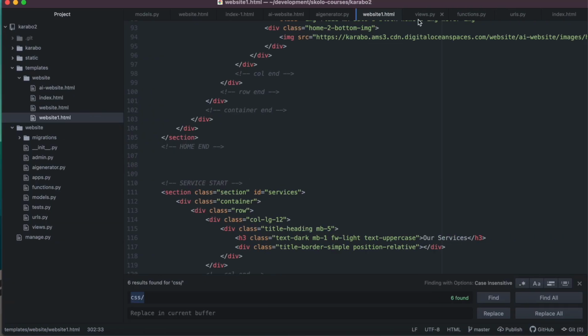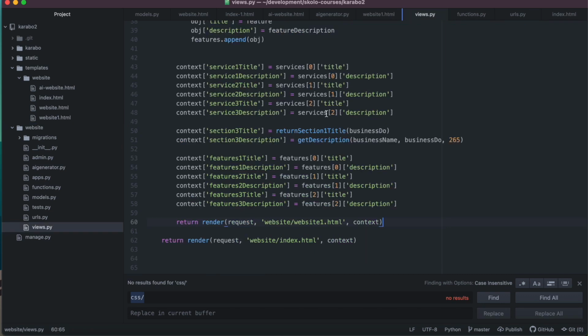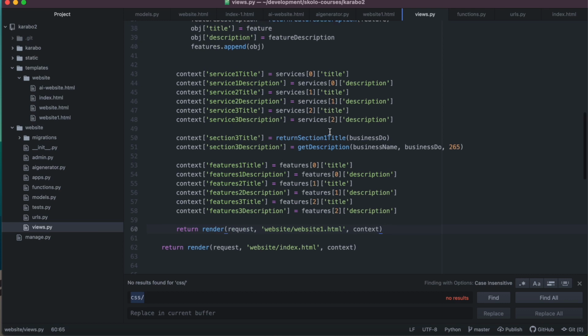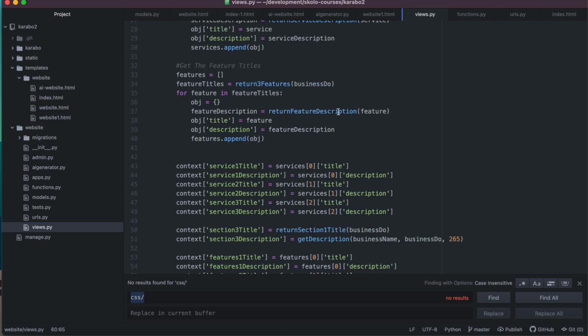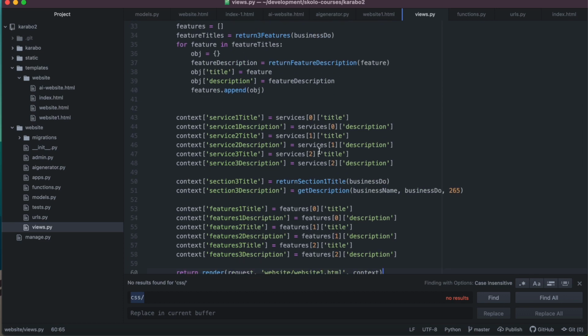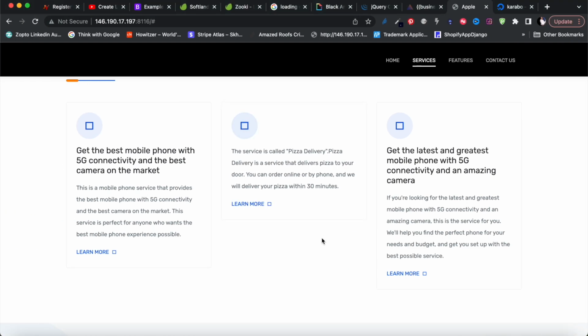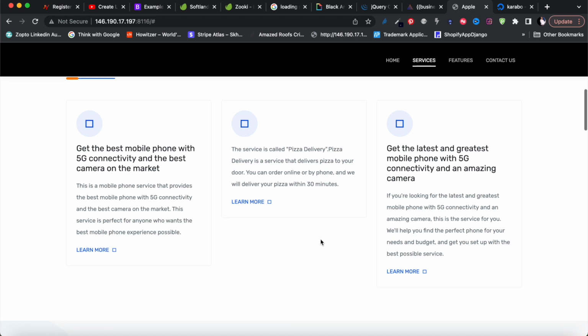I think I need to have a look at what's going on, because it's doing this for the second time, so maybe I've missed something in the functions. So services 1 title, services 1 description, services 2 title, services 2 description. This is doing this for the second time, and I thought it was a fluke, but it can't be a fluke twice, right?